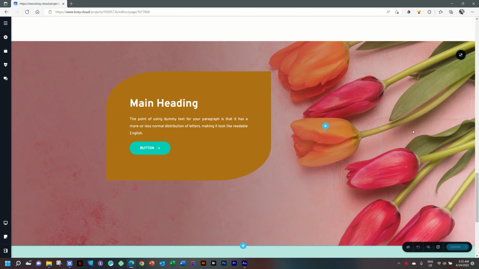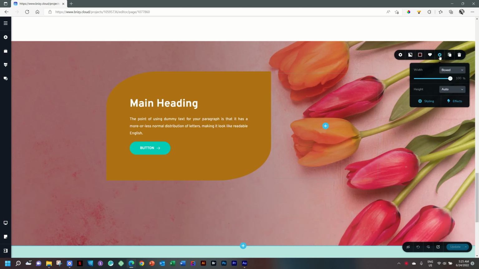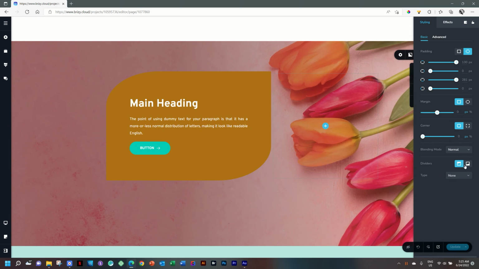So with your block in front of you, go to the settings and then select the settings, styling, and you will notice in the sidebar at the bottom, you have the divider section over here. You can apply a divider at the top and or at the bottom.